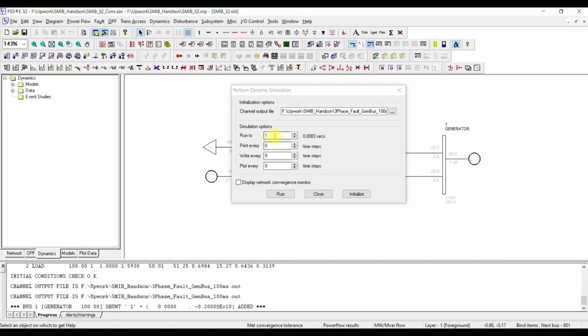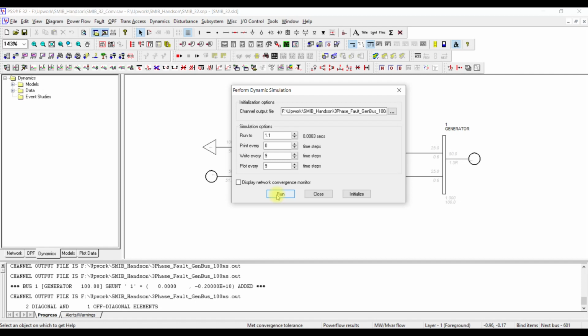Now I need to run this for 100 millisecond, which is also equal to 0.1 second. So my next event in the timeline will be 1 plus 0.1, which means 1.1. So I am going to run my simulation now up to 1.1 seconds. I am increasing my timeline. I started from 0 to 1, which was my steady state. Now 1 to 1.1, this 100 millisecond, is the fault duration. So when I click run, my fault has been run.